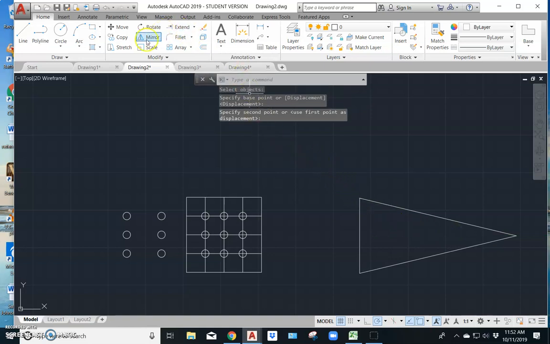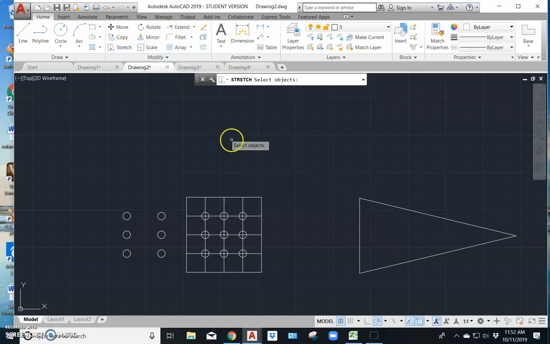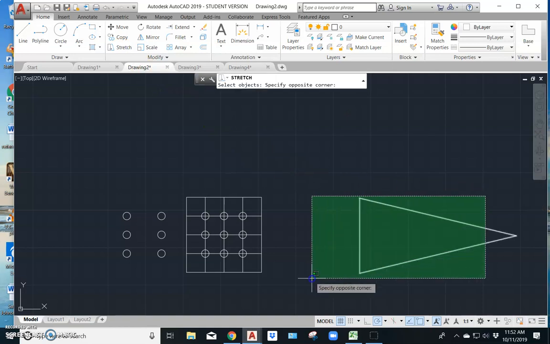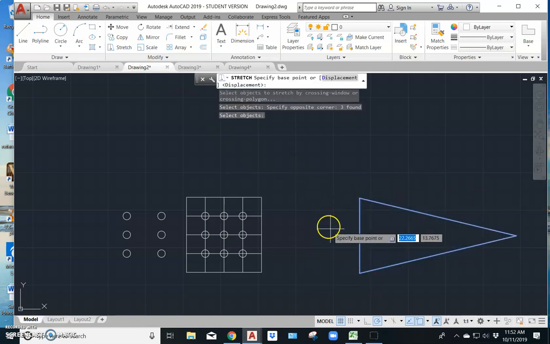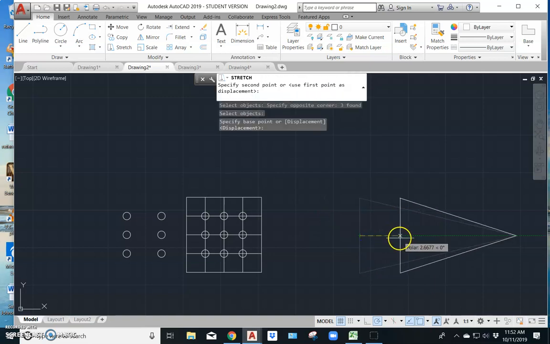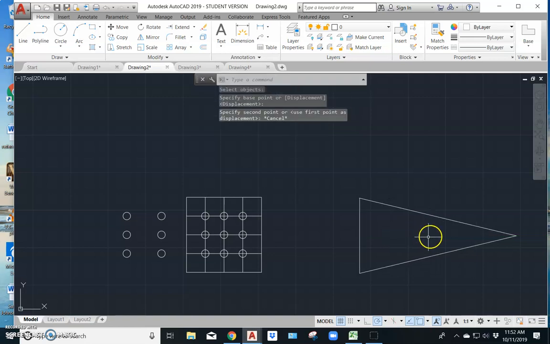And just to show you what happens if I do select the entire object with my crossing box, and I pick my base point and I go to do it, it just treats it like a move instead. And so it will move the entire object instead of stretching it in or out.